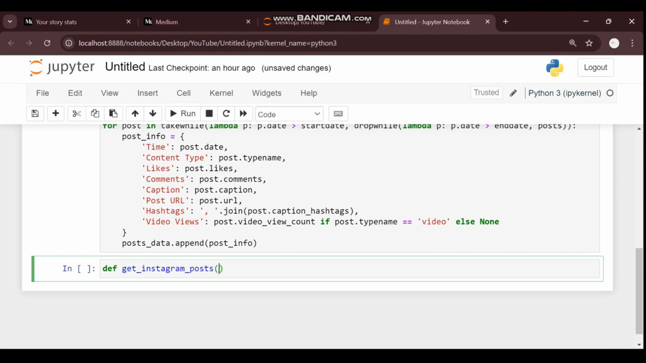And what are the parameters we say it's going to take? Username, start date, end date, Instaloader username, and what again? Instaloader password. And that's all for the parameters.